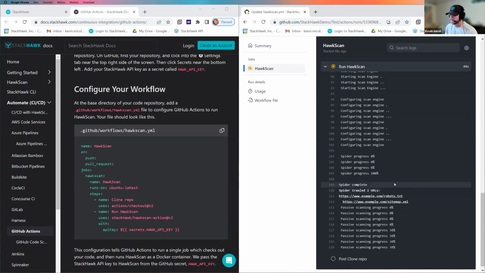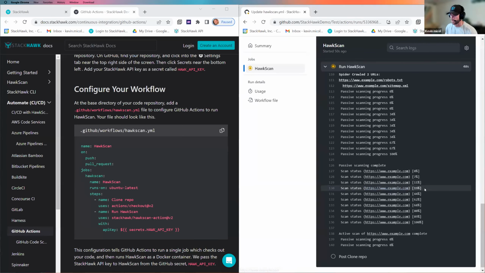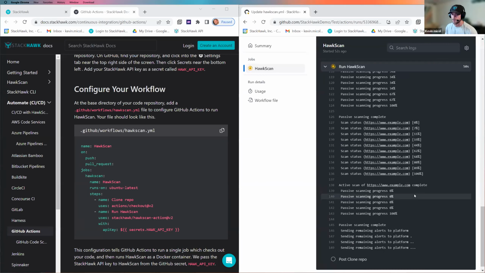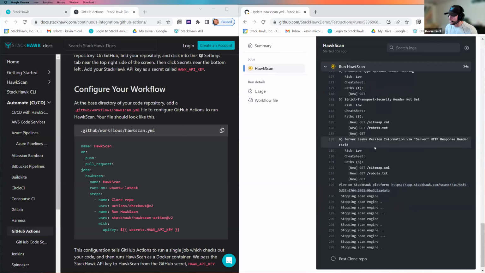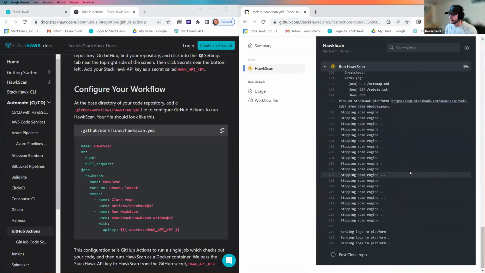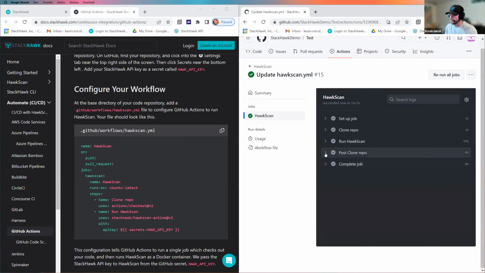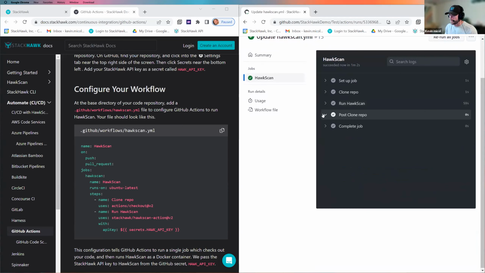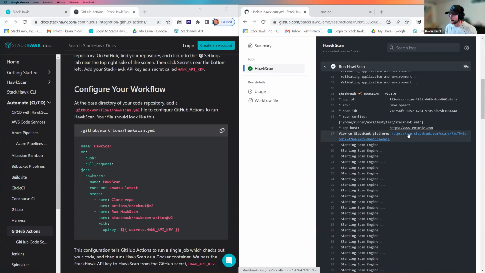Real quick, why don't we just look at the example.com findings? I think this is almost done. We can just wait for it. So I will just view it from here, I think. I love how it prints it so many times. I can't keep up. All right, run HawkScan. Let's view it on the platform.